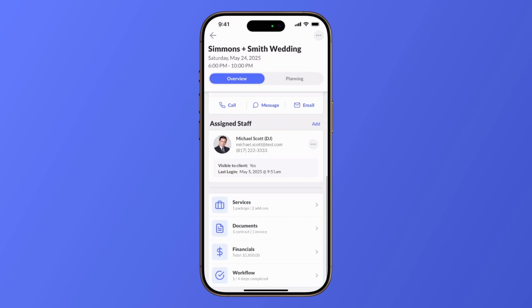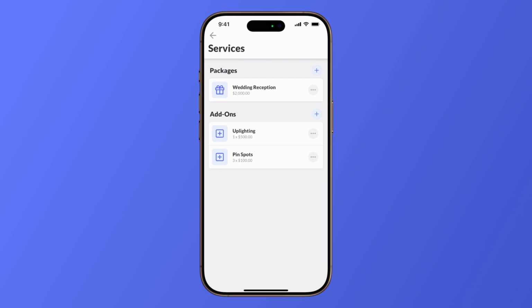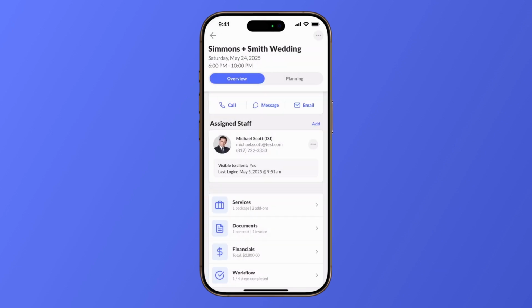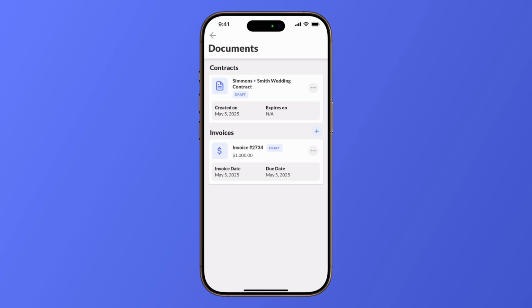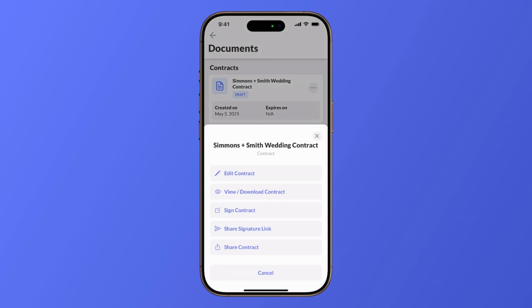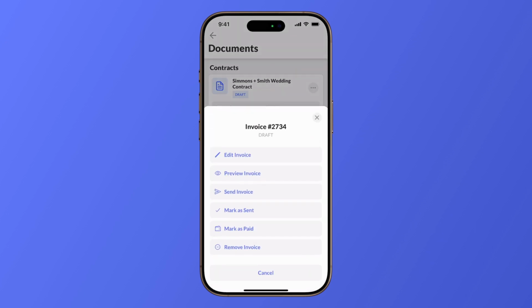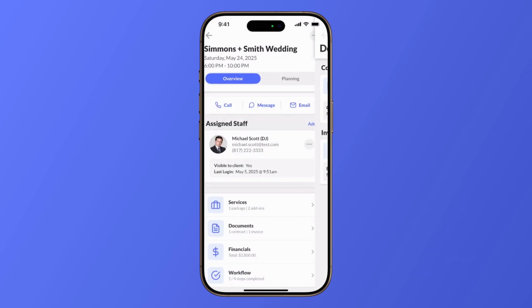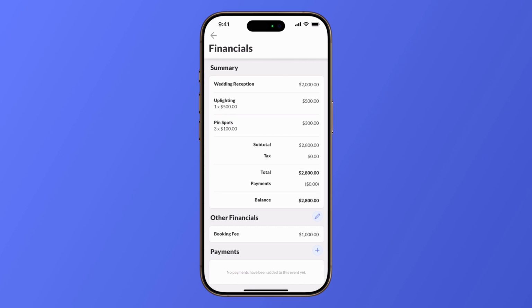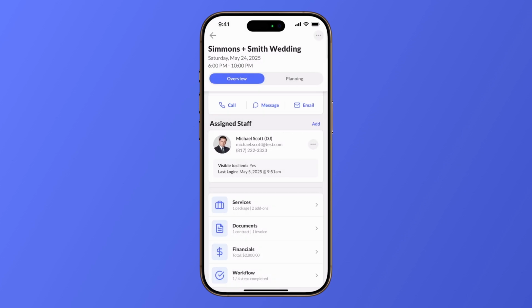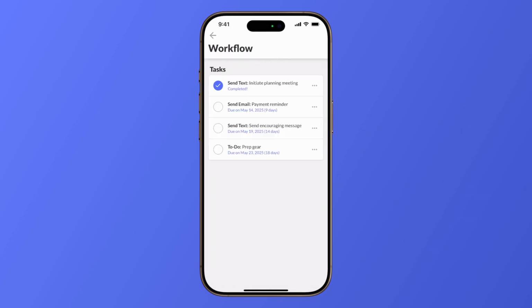Tapping on Services will allow you to view and manage all of the packages and add-ons that have been assigned to the event. The Documents page shows any contracts and invoices you have created, along with some options to view the documents, share a link, or download a PDF. The Financials page shows a breakdown of the line items, the booking fee, and any payments that have been made. If you have a workflow assigned to the event, you can view all of your tasks on the workflow screen and update their status here.